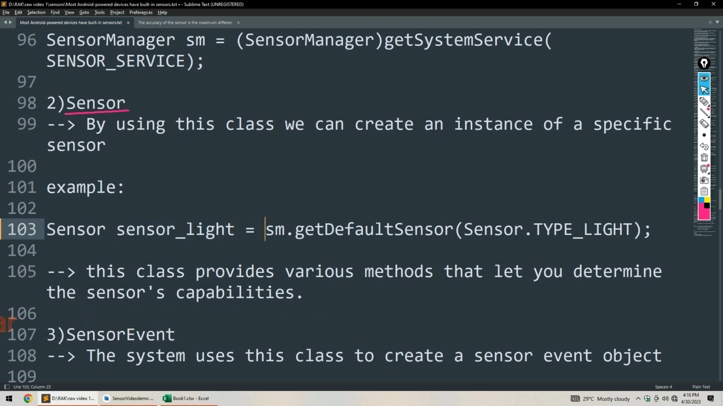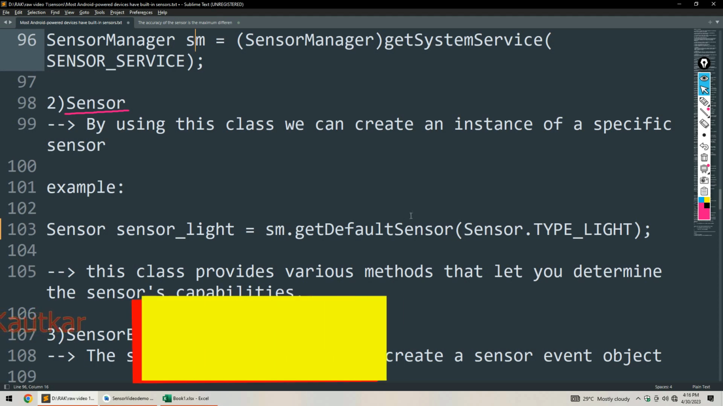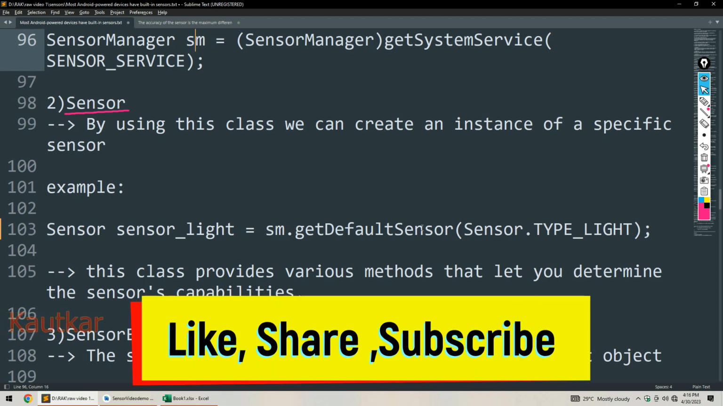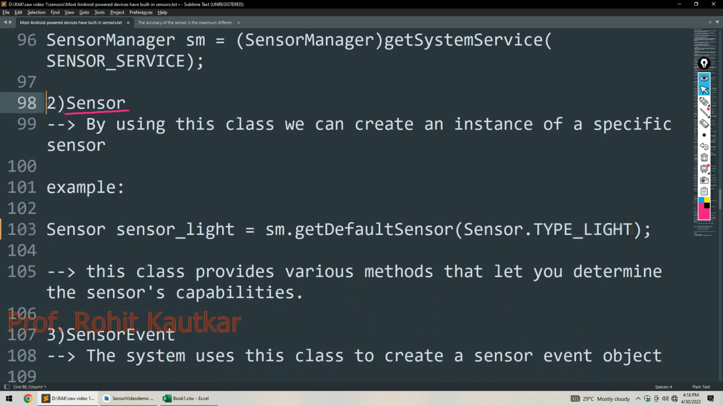And here we are calling one method of SensorManager, that is getDefaultSensor. SM is an object of SensorManager, as we know, and getDefaultSensor is a method of the SensorManager class. This method basically returns the specific type of sensor that we want to work with. Here we have specified the type light sensor, Sensor.TYPE_LIGHT. This constant specifies the name of the sensor that we want to use. So this is how we can create the instance of the Sensor class.